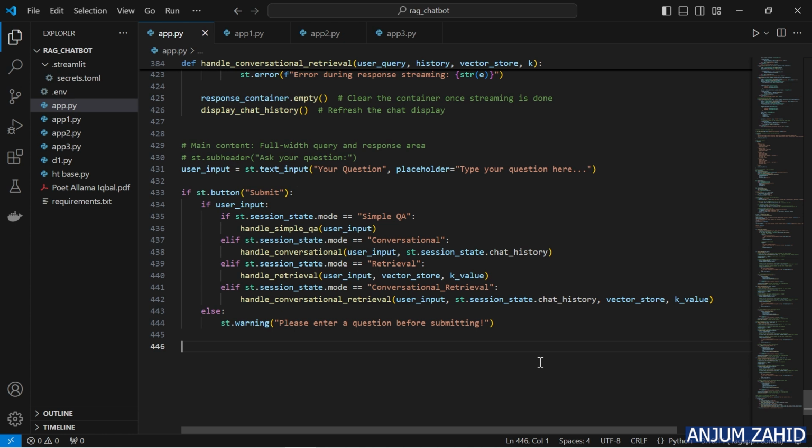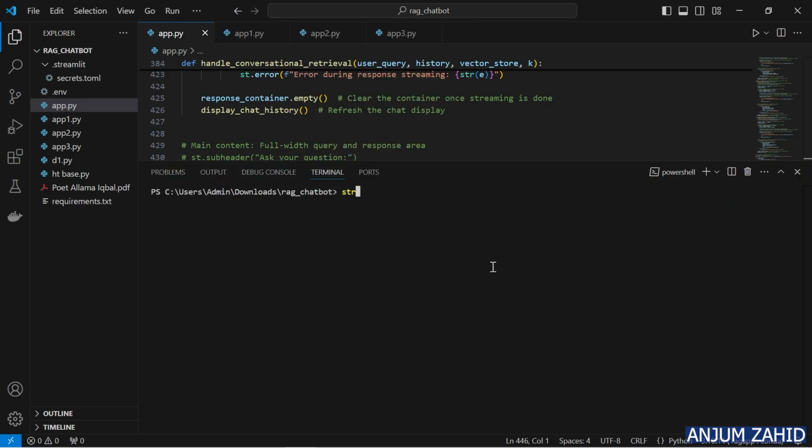Let's try to run this simple application. It will give 4 functionalities. Let's run and see the output results. For that I will use streamlit run app.py.